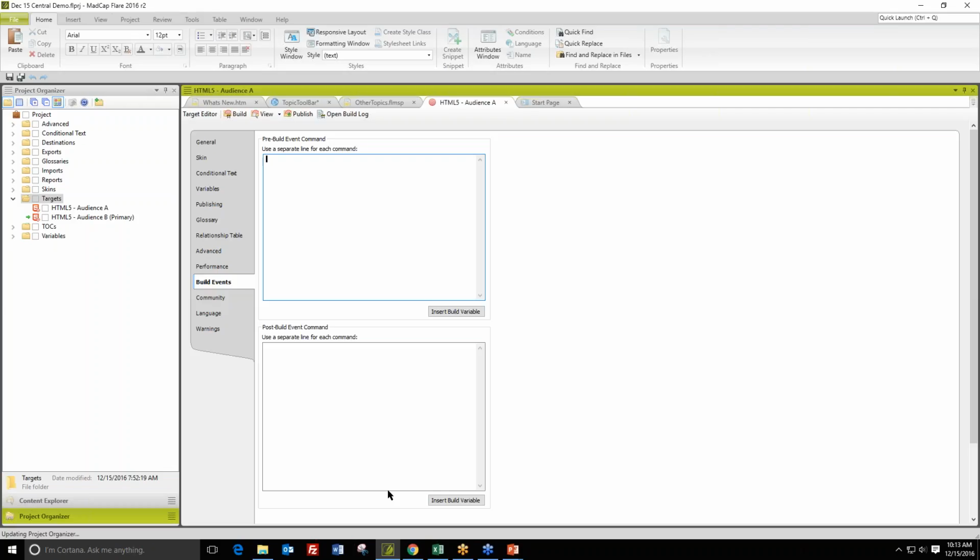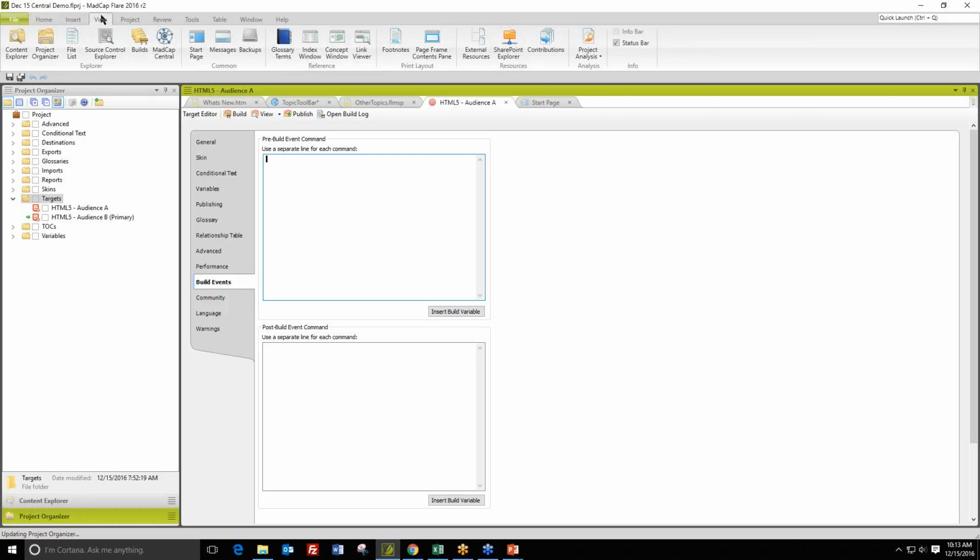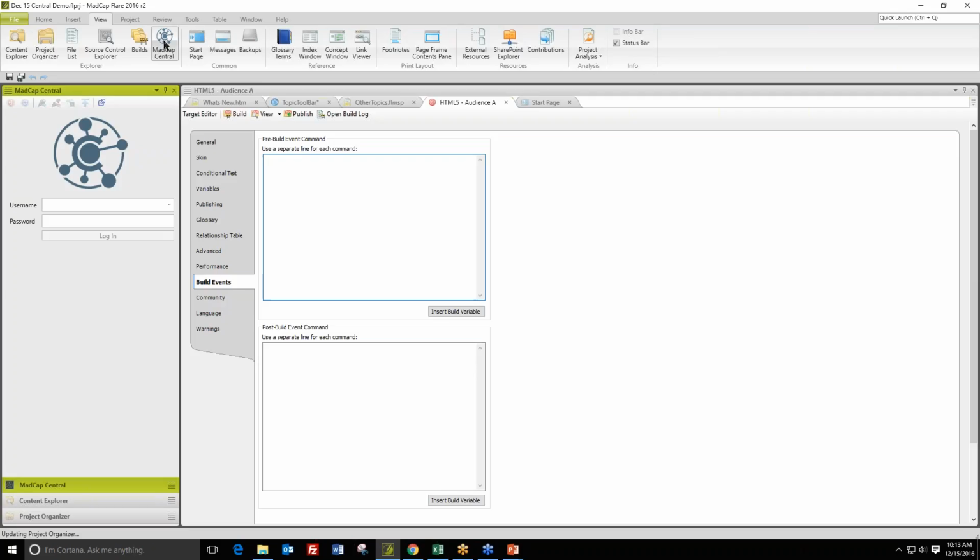So in 2016 R2, if we come up to this View button here, there's a new little icon in our ribbon, which is MadCap Central. So I'm going to go ahead and click on it. And this new pane comes up. And when we invoke this pane in Flare, what we're going to do is establish a connection of this local Flare project here.